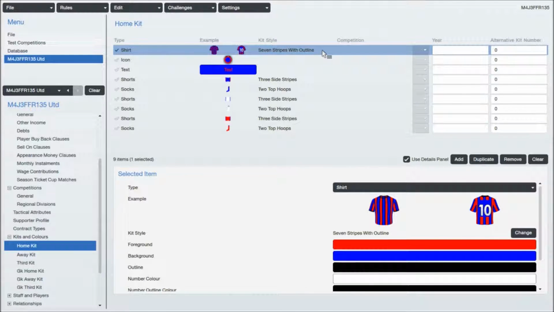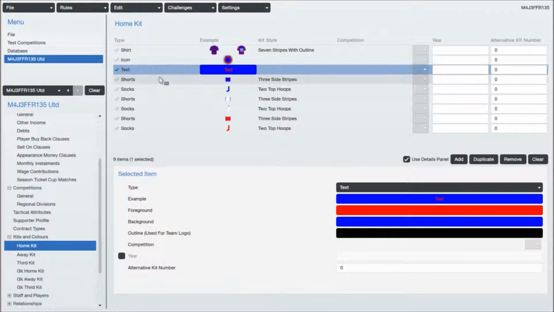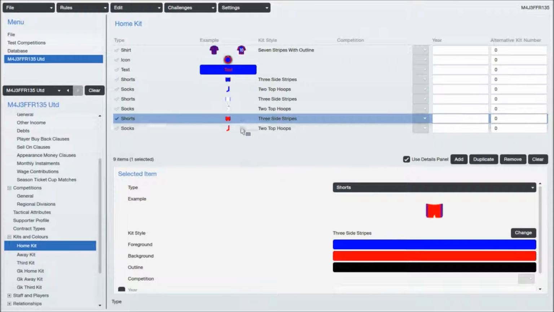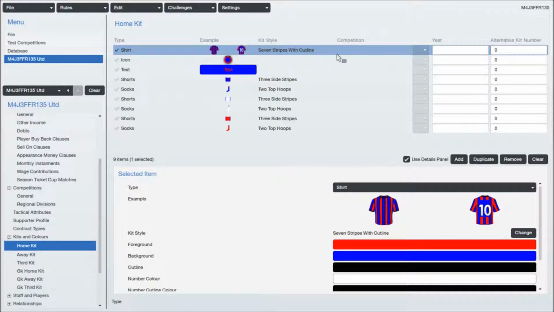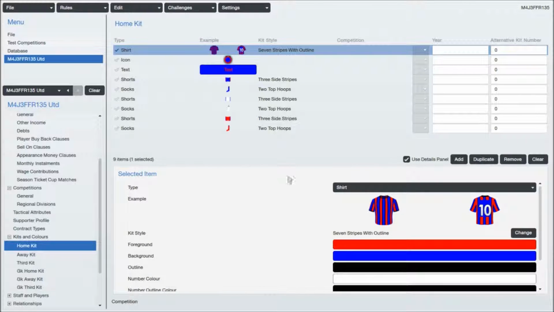Kits. Whatever you do with kits, you need 5 things. You need a shirt, an icon, text, shorts, and socks. Those are the 5 things you need. I put them in that order because that's the order they appear on the drop-down list, as you can see. I put extra shorts and socks in case there's kit clashes, but the home shirt is always that. If you really want, you can set up a different home shirt and have it set for different competitions. So in this case, you could have one for the league and one for the cup. I won't bother with that because that's incredibly unrealistic, never been done before as far as I'm aware.